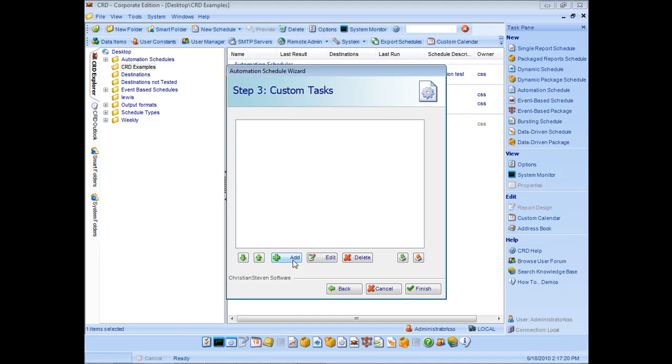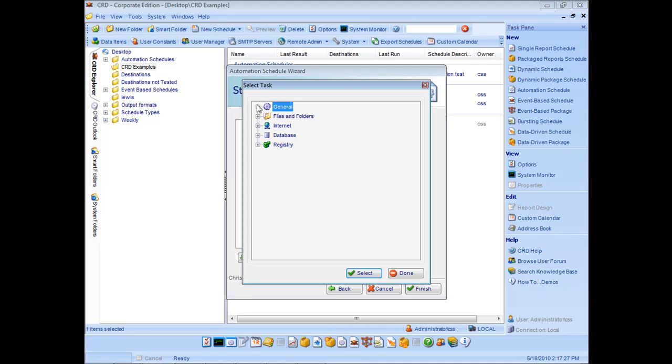To select a task that you would like your automation schedule to run, click on Add. In here you have a variety of lists to choose from: General, Files and Folders, Internet, Database, and Registry. To find out more information about the Custom Tasks screen, please view our Custom Tasks video. In this video demonstration for Automation Schedule, we'll be doing two tasks for a custom task. We will first be sending an email stating that our automation schedule has started, and we will then be updating a database record.